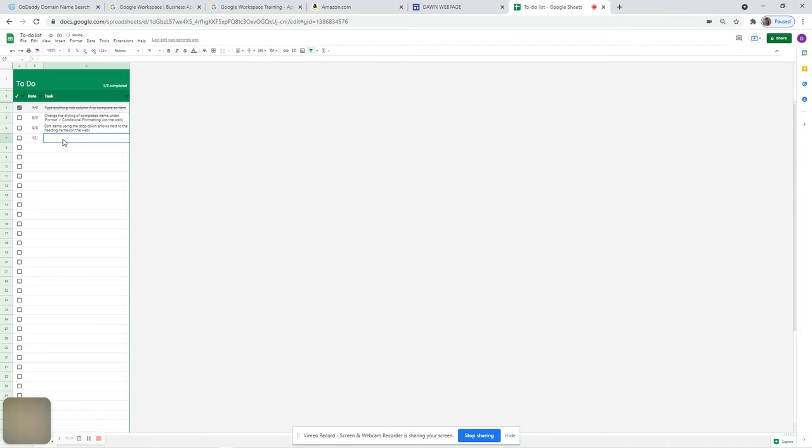And I'll say edit, create web page. There you go. And now it's saved. Now, whenever I change this, it automatically changes on my website, but I have to put it in my website first. So there's my sheets, and it's all in one account here.